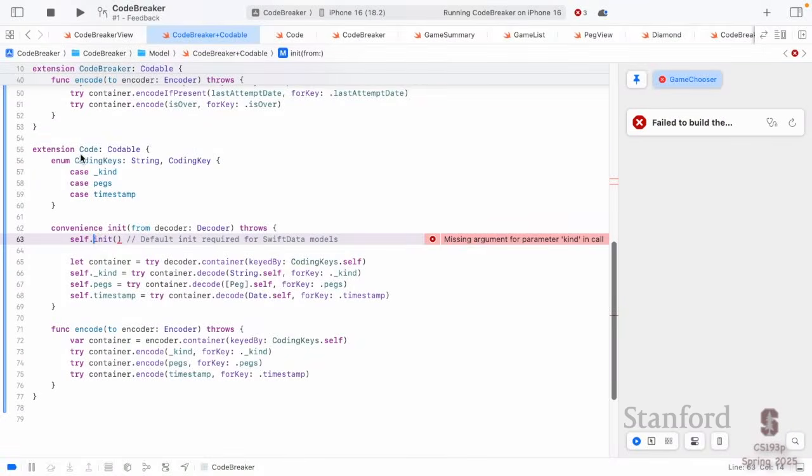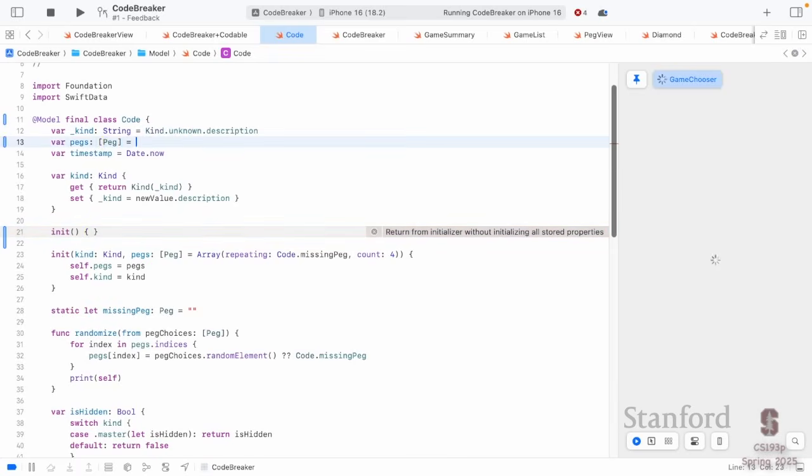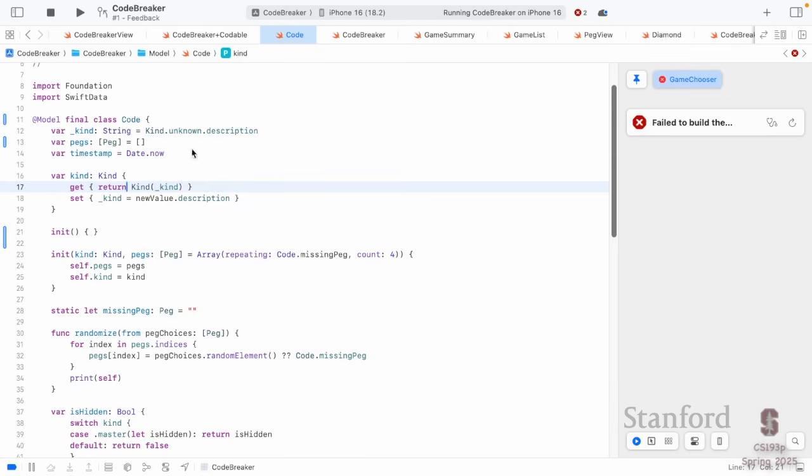Now, the other thing is this is a class, so I need to initialize it first before I start setting all its vars from this container that I get from my decoder here. So we need an init with no arguments. That's pretty easy to do too. I'm just going to add an init with no arguments there. And to do that, all these things have to have values. So this one, we'll set it to have this value right here. And that's fine because the other init is just immediately going to set the pegs anyway. So it's fine if it starts out as an empty array there.